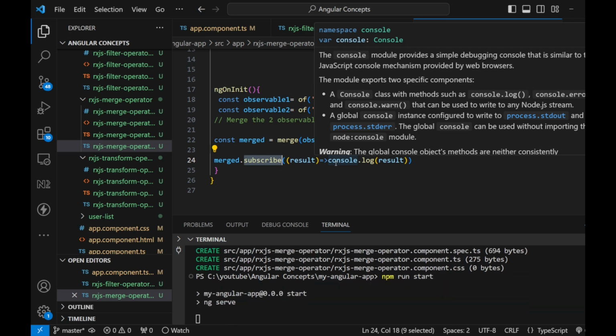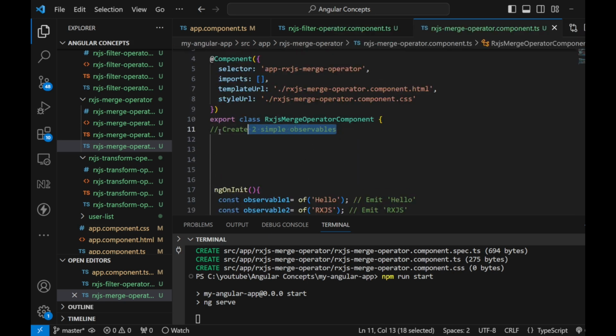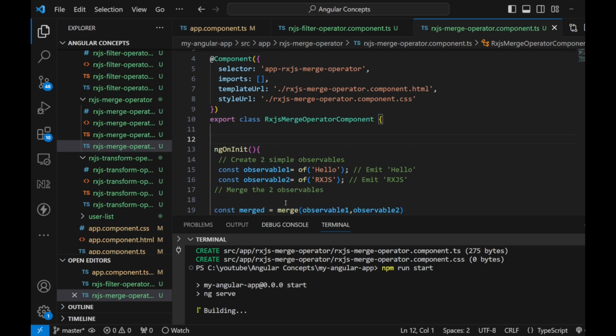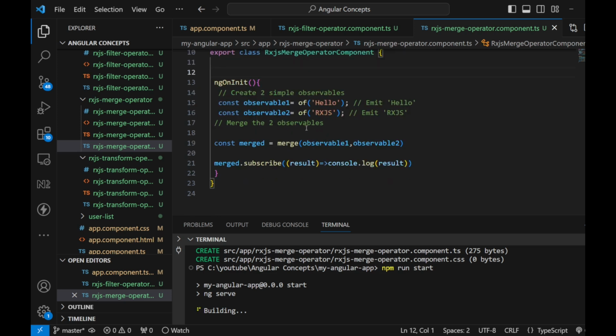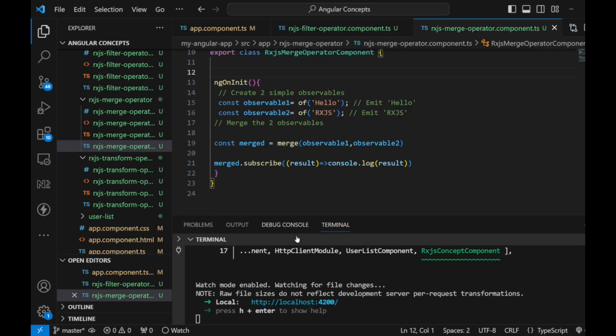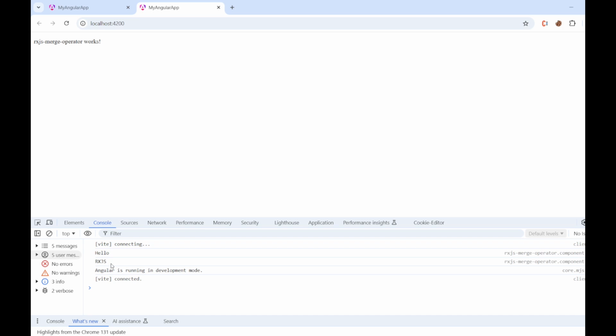So this is the concept of the merge operator. We have created the two simple observables first. Currently it is building the project. We have created the two simple observables, hello and RxJS, and then we have merged them using the merge operator. So now let's go to the browser. We have got hello and RxJS. So this is the example of the merge operator.